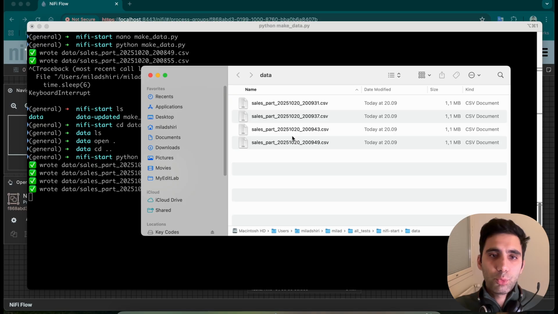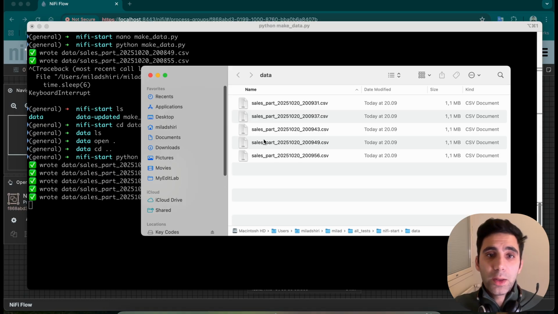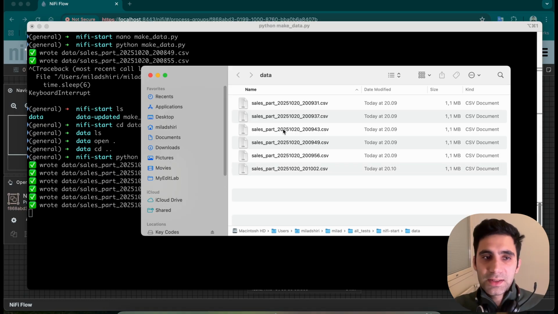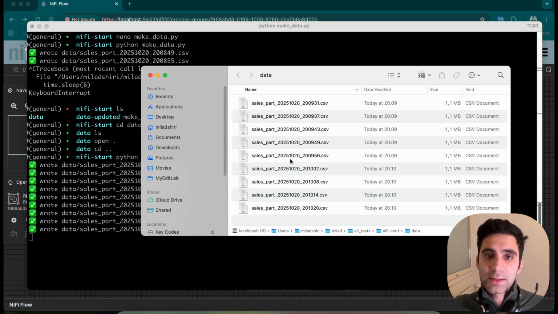Now what we want to do, we want to calculate revenue column based on the other two columns right away when we get the new file. This is where NiFi can help us to do this. So NiFi can watch this folder for us. As soon as there is a new file, it does the process, does the calculation, and then saves the output in another folder.